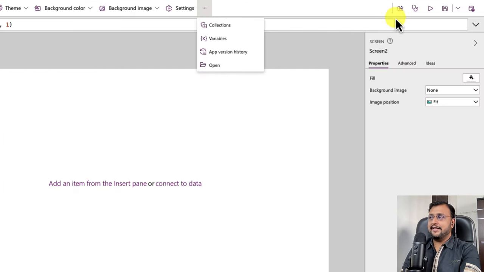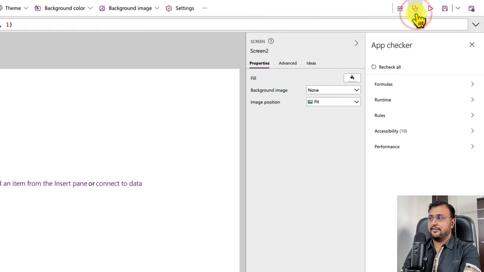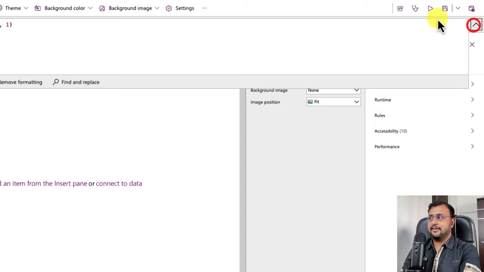Then on the right hand side, there are other different options like share. Using this, you can easily share this Canvas app with the other users. There is an option, app checker. Using the app checker, you can check all the errors from your Power Apps. Then there is a preview icon. Then there is an option to save the Power Apps.